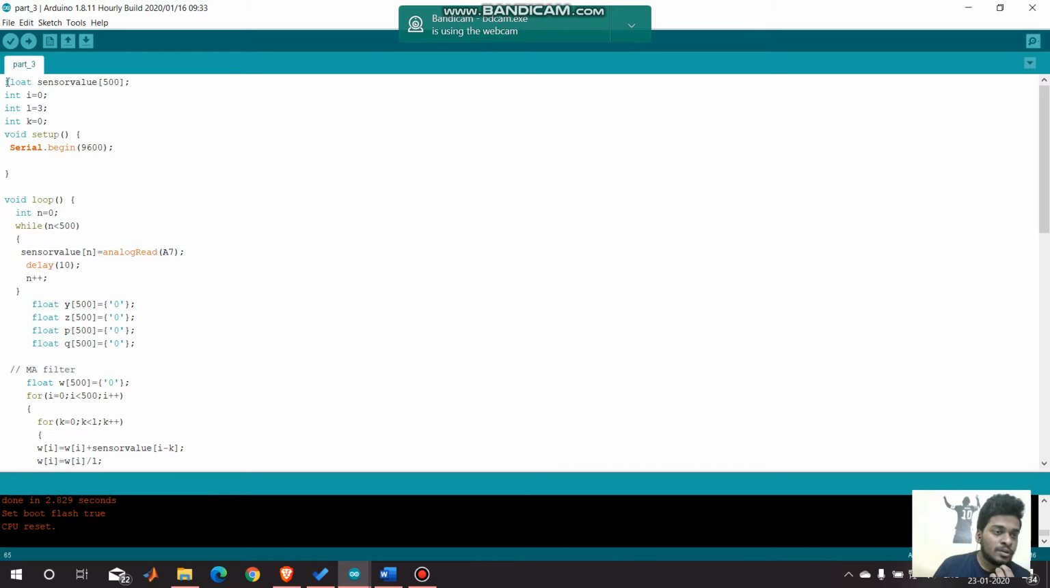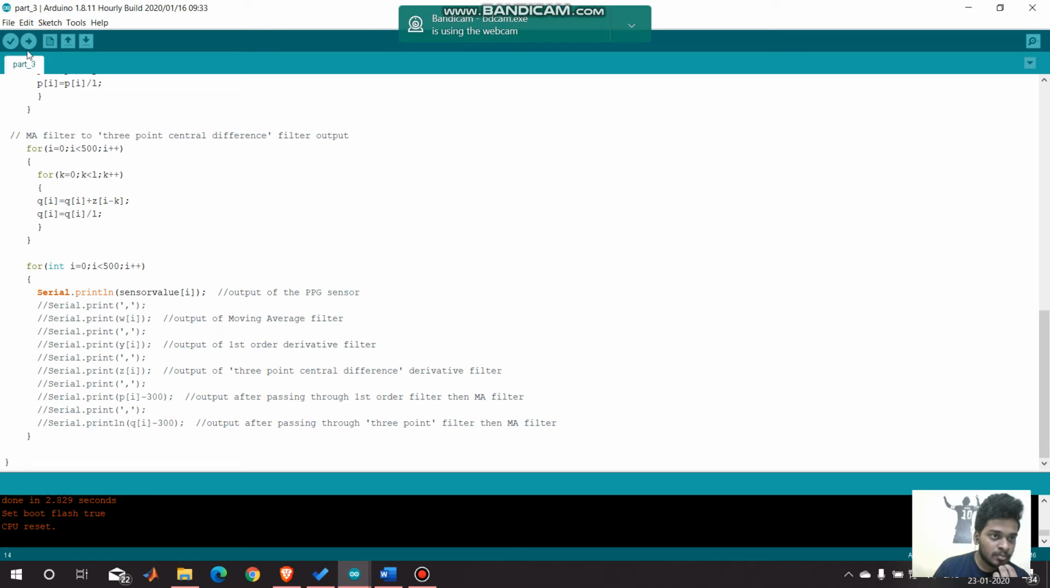Initially we need to record the sensor values. So I have initialized a sensor value variable with 500 samples and some initializations of other variables. And in the void loop, I have taken a while loop and given the sensor value equals analogRead(A7), because I have taken A7 as the input pin for the sensor. It being an analog pin, I have given analogRead as the command. So let's check the readings. I'll upload the code.